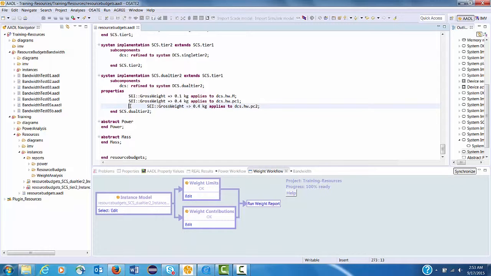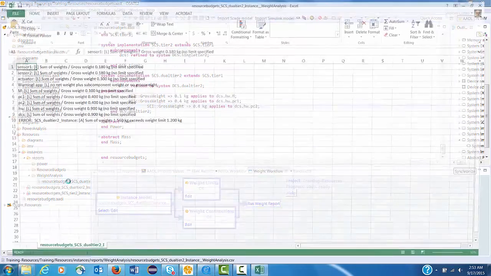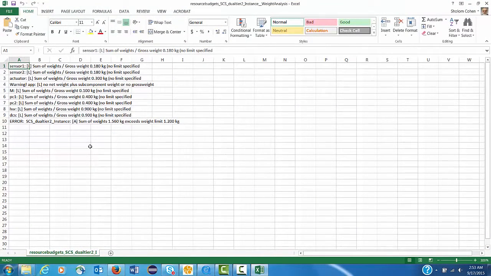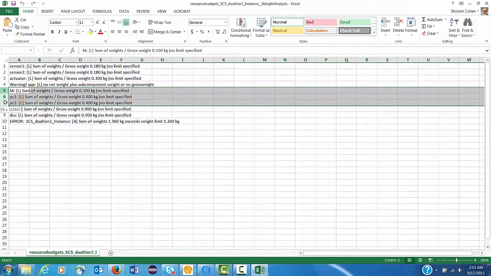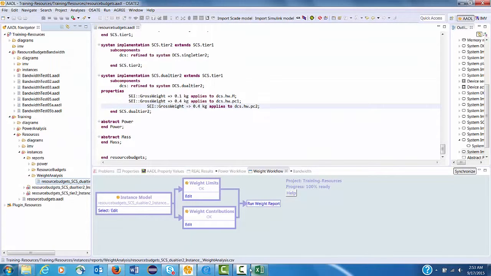Now, if I run the weight report again, I see that because of the changes that I've added, these three new weight amounts added 0.9 kilograms to the total, so my sum of weights now exceeds the weight limit. So we have an error state. So I discover now the fact that I need to go back and make some adjustments in my design.